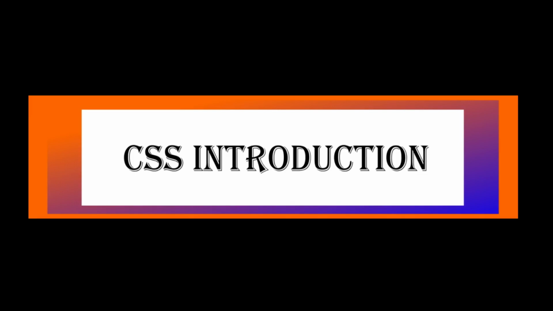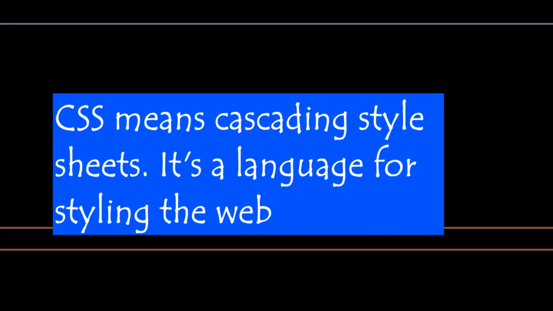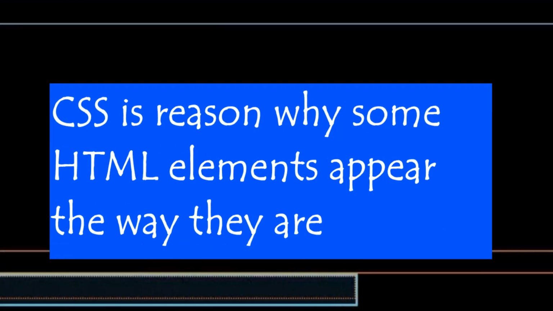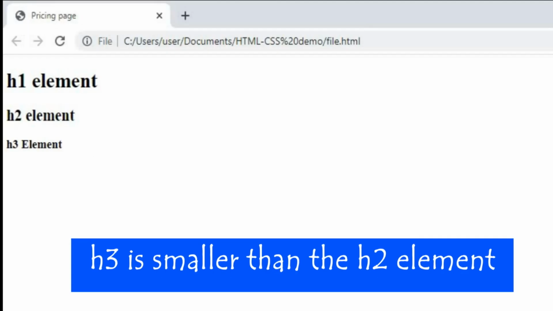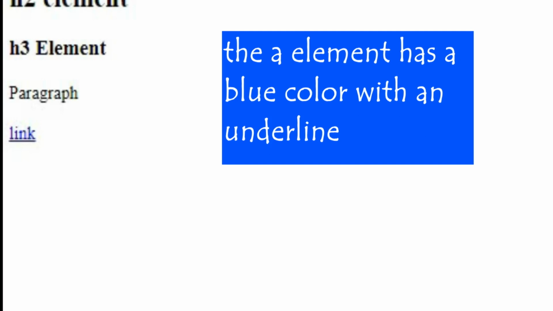CSS Introduction. CSS means cascading style sheets. It's a language for styling the web. CSS is the reason why some HTML elements appear the way they are. CSS is the reason why the H2 is smaller than the H1 element. The H3 is smaller than the H2 element. The P is smaller than the H3 element. The A element has a blue color with an underline.